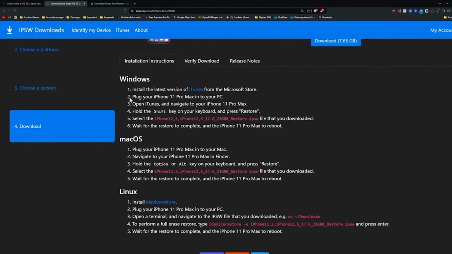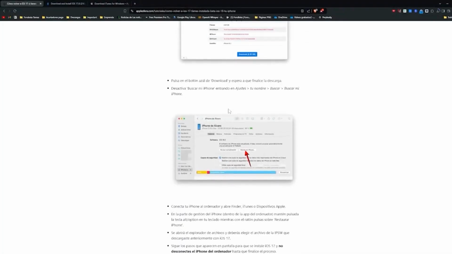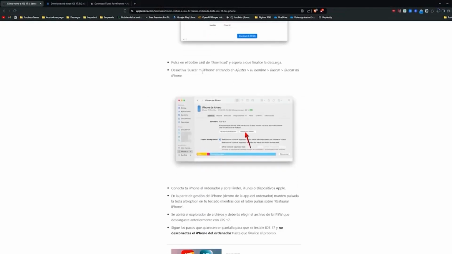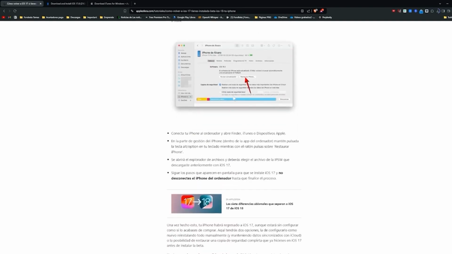Download the file. Go to Settings and turn off Find My iPhone. In Settings, under your name, turn off Find My iPhone to reset the iPhone. After installing iTunes, the iPhone appears on the left in Windows, showing the installed software, iOS 18. Click Restore iPhone. Connect the iPhone to the PC or Mac. Restore with the downloaded file. The screen shows the steps. Do not disconnect the phone to avoid issues. After the steps, the phone resets. It's more complex than simply reinstalling a previous version. When the official iOS 18 releases, you can install it without problems.